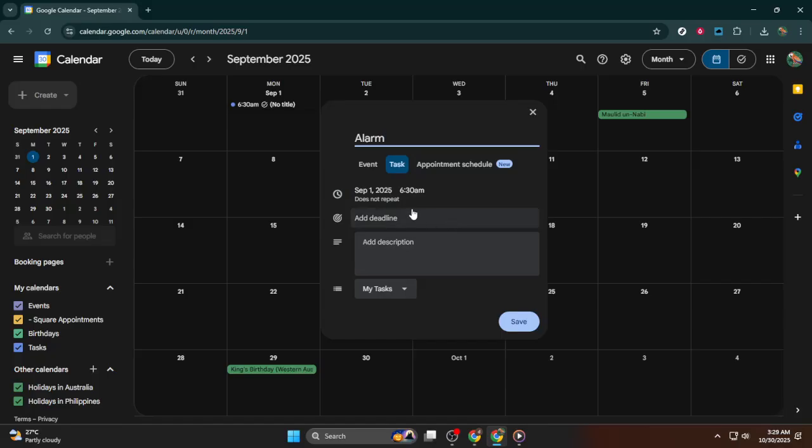The first field that you'll encounter in this window is the title section. This is where you'll give your task a name. Think of it as a brief yet clear statement that captures the essence of what you need to do. A well-chosen title can make it significantly easier to manage and prioritize your tasks later on.